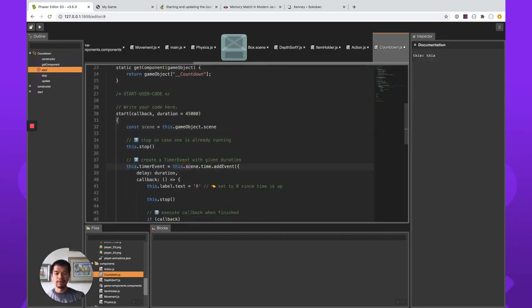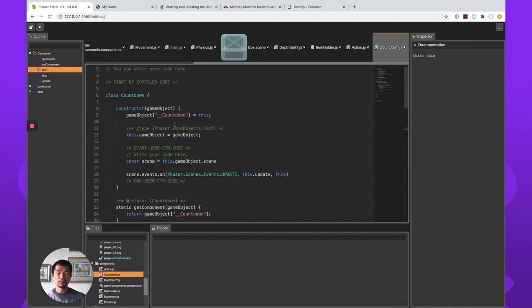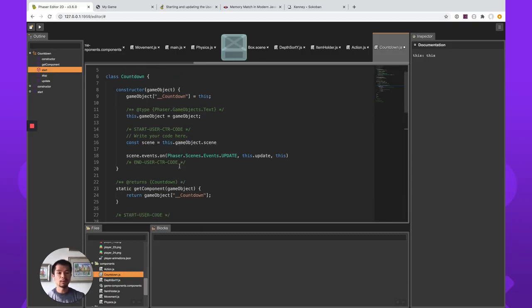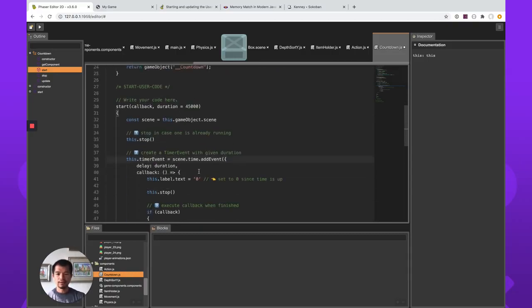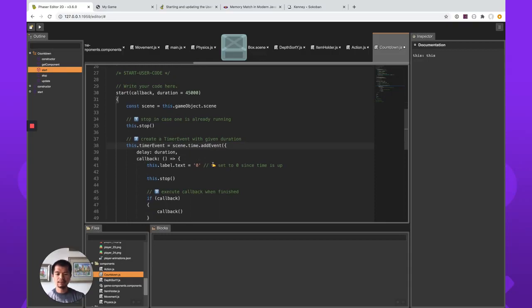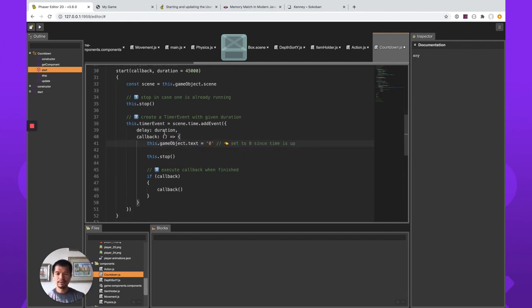And do that. So it doesn't have this dot scene. You need to get your own reference to the scene, which is passed in, which we get by the passed in game object instance when this component is created. So that's that. So it's not this dot label. It's this dot game object, right? That's the actual text object. So it's zero. This does not callback duration. That looks good.